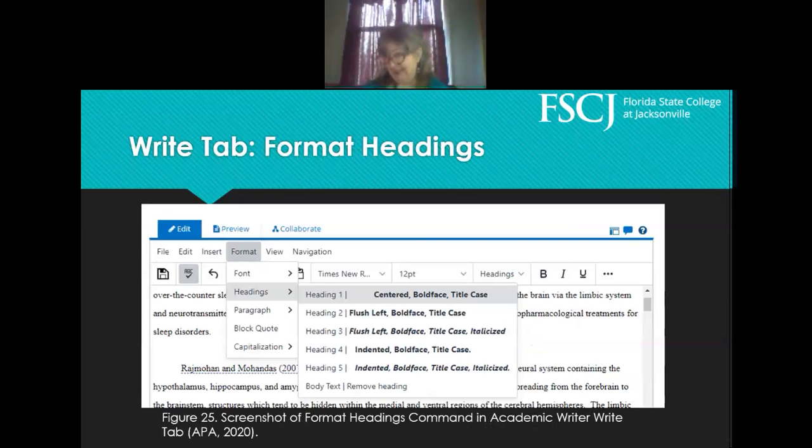So another nice feature of the Write tab is that it gives you a way to set up those headings. And in APA style, headings have levels that function somewhat like an outline. So the first level heading has requirements to be centered, boldfaced, title case. All the student has to do is type the heading in the paper and then click which heading level they need. And the system will format all those little particulars like flush left or boldface or italics, and so forth.